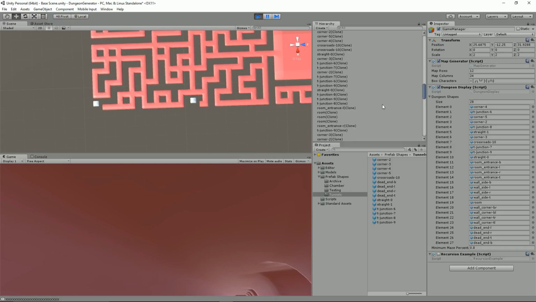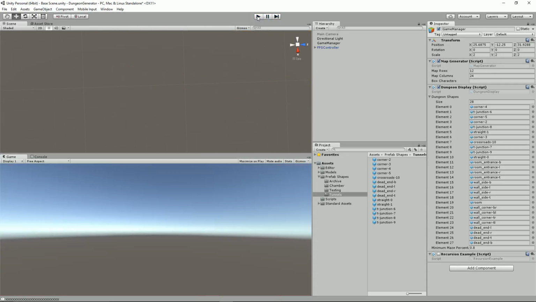Where are you? Oh gosh, this is going to be harder to find than I thought. Come on. I can just click on it, can't I? Let's just click on it. And it is dead end R, but it seems to be pointing upwards, so that is not correct. So let's quickly fix that by going dead end R.